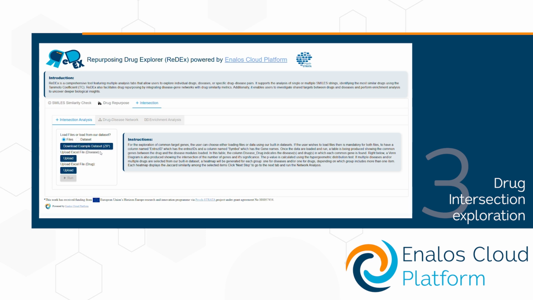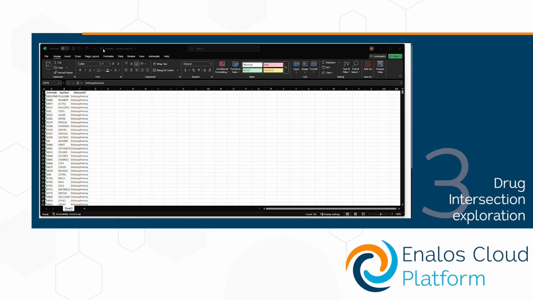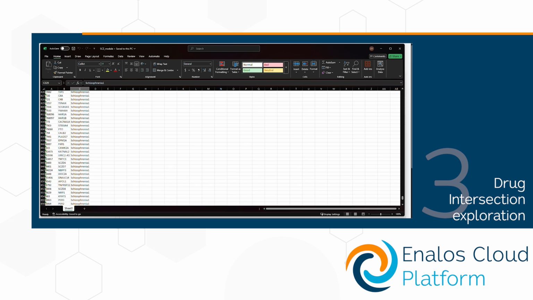For this example, you'll need two Excel files, one for diseases and one for drugs. The example dataset uses schizophrenia data from the DISGENET database. The columns of EntrezID, gene symbols, and disease ID, or name, are mandatory. A small alteration was made for demonstration purposes. Some disease names appear as schizophrenia and schizophrenia 1 to illustrate how a file works when multiple diseases are included.